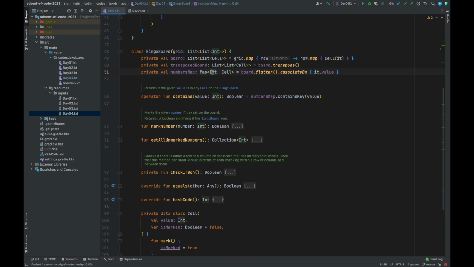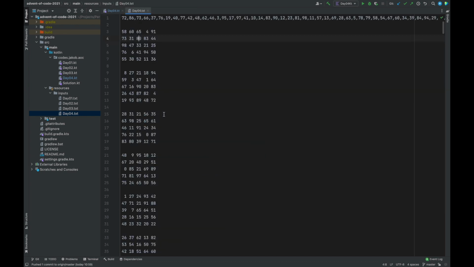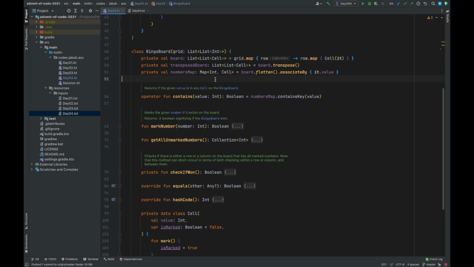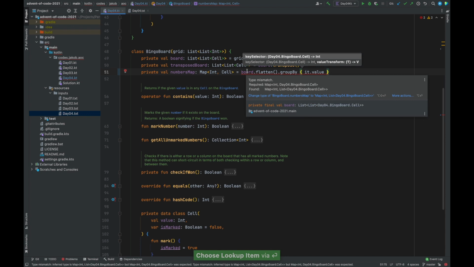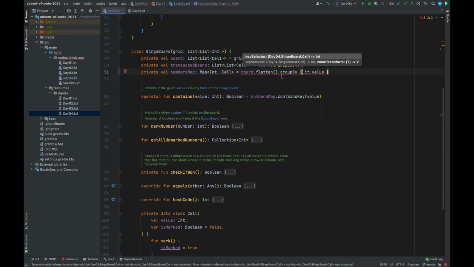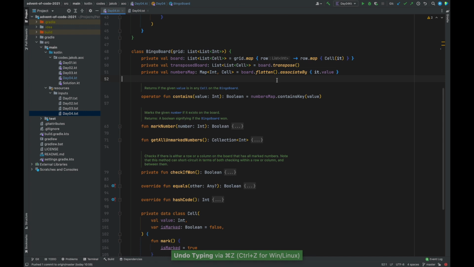So we receive a map of int to cell, which obviously only works because the numbers are unique. This is given in the puzzle description: if we would have a number twice somewhere in the same bingo board, this would obviously not work anymore because the keys would clash. We could do group by, which would give us back a list of cells, as you can see right here. But since this is given that it's unique per number per board, this is perfect.